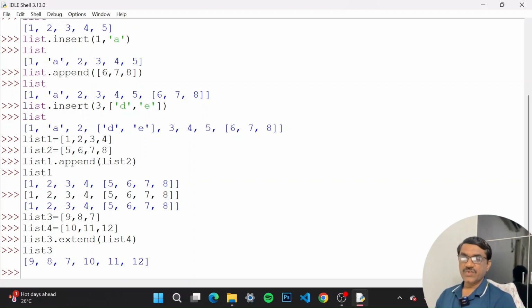So with this, we have completed the operations like append, insert, and extend. Next, we will see the remaining operations in the next class.